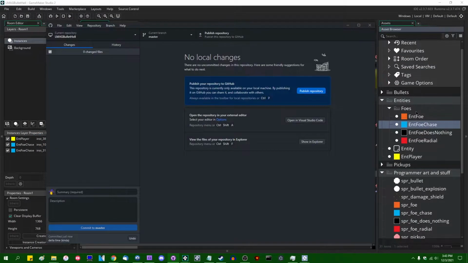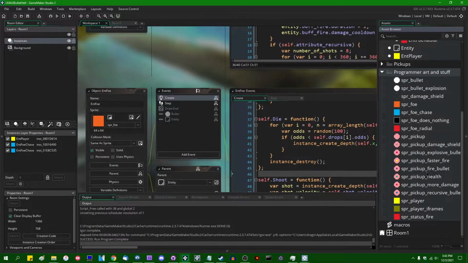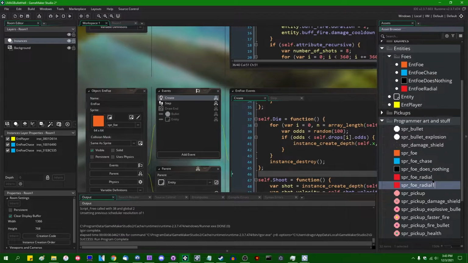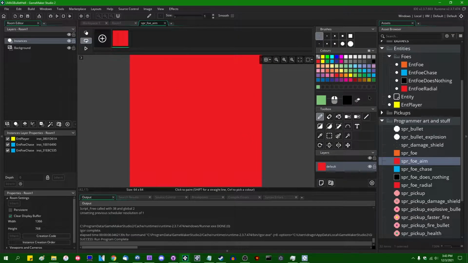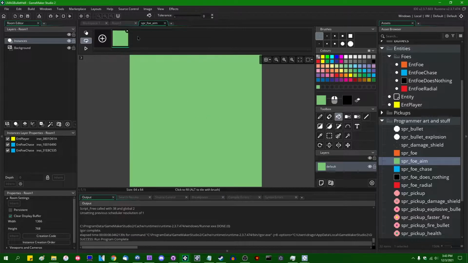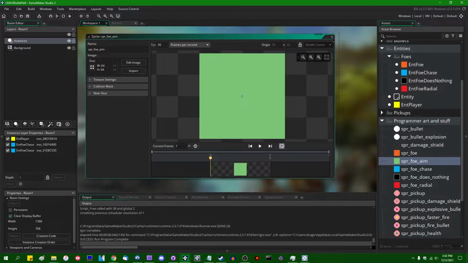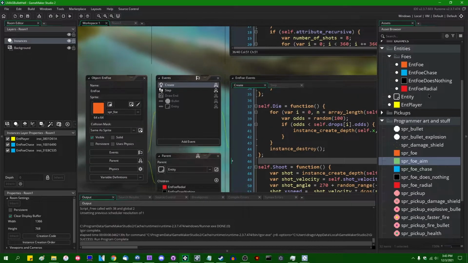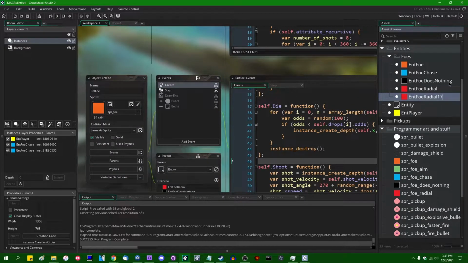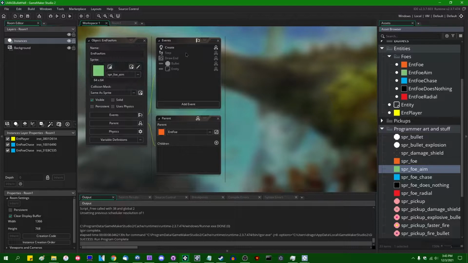Foe behavior, aiming at the player. That's going to be another one. Let me make SPR foe aim. And let's give this a green. Again, the first color that I saw in the color palette. I am going to make ENT foe aim, and we're going to implement this guy over here.